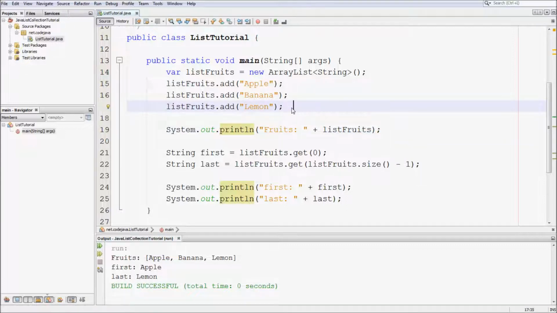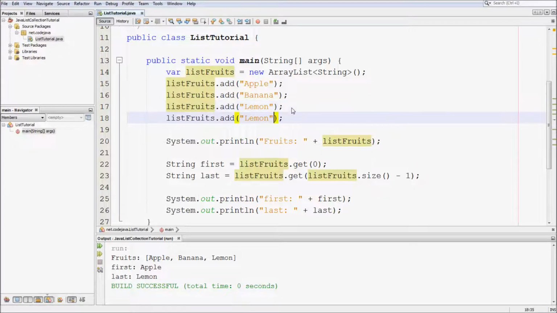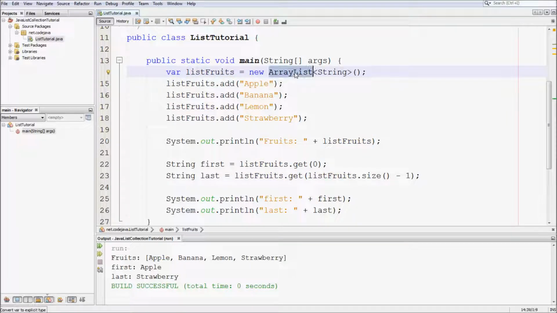Now try to add another element here. Strawberry. Run. And you see, the last element is now strawberry. Now change the implementation class to LinkedList. Okay. Run the code and you see the same result. First element apple and last is strawberry.